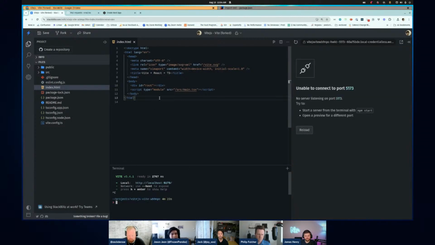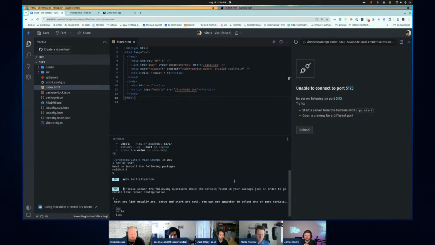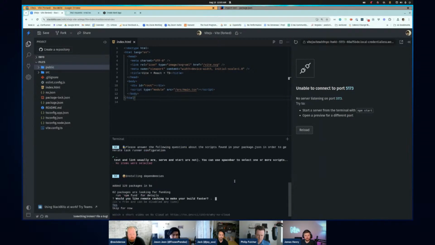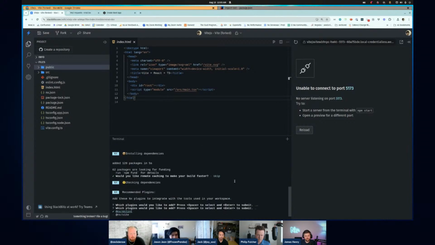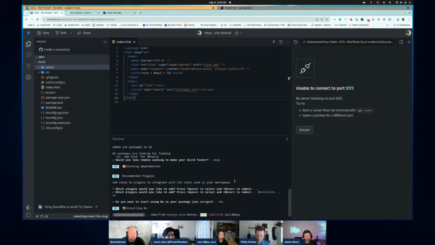So this is just a plain Vite app that you can create on StackBlitz. And what I'll do now is init NX into it. Say yes, I want to install that. Okay, I get some options. I'll say none of those for now. This is a Vite app, so it uses Vite. I'll skip remote caching. And I'll say I need ESLint and Vite. I'll start using NX in my package.json scripts.